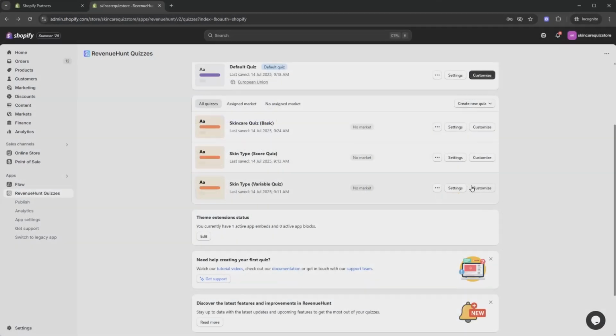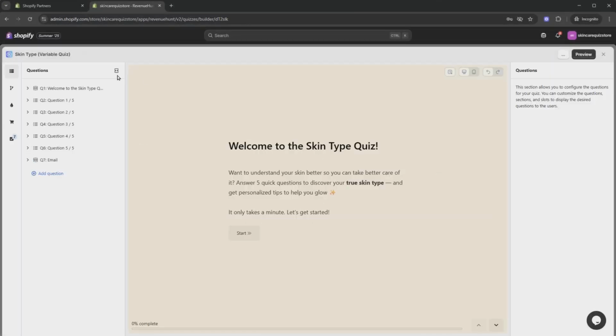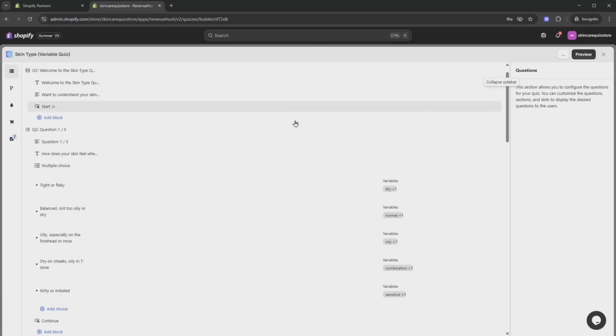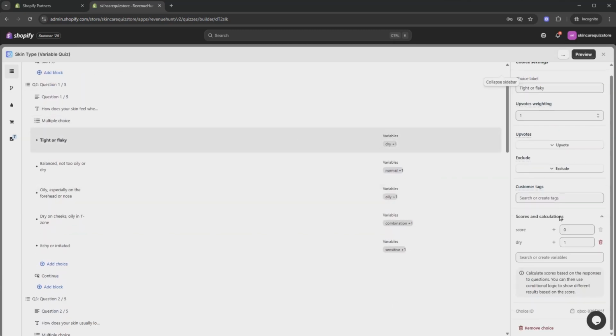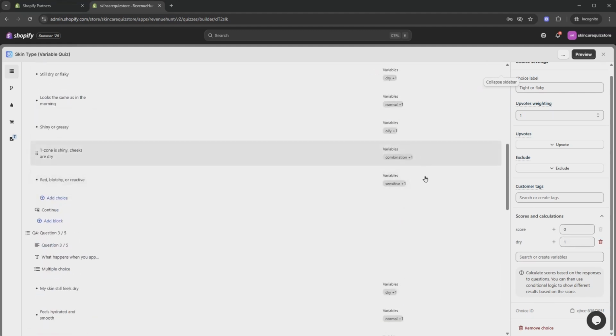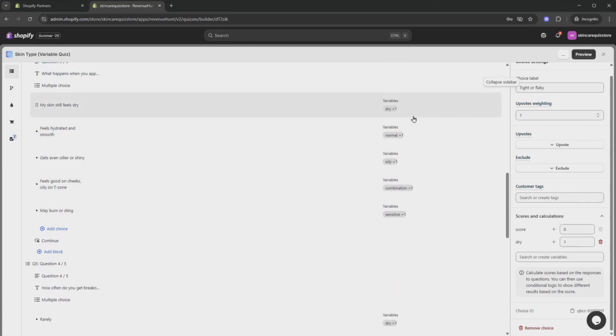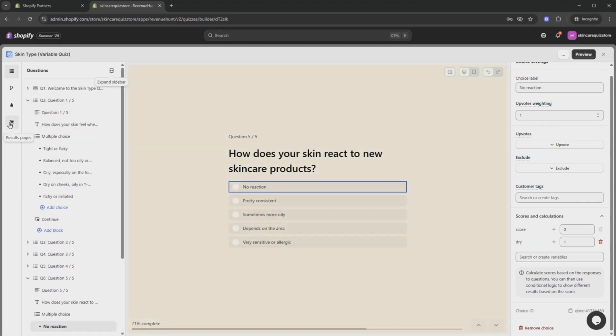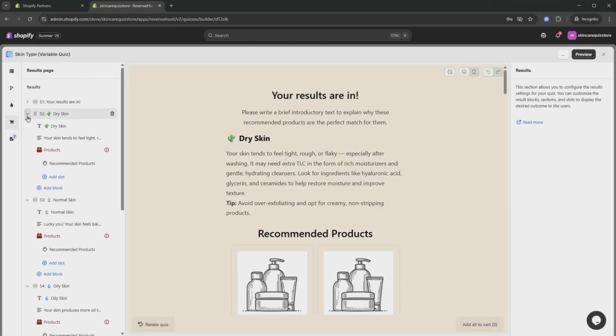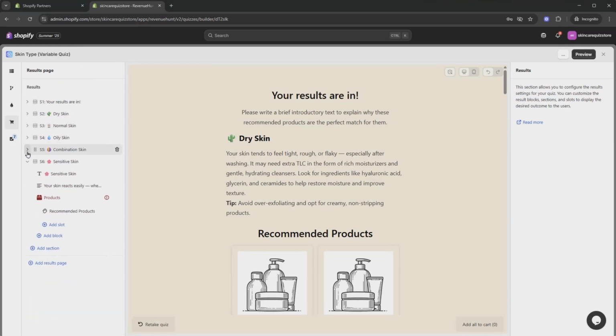For example, it can be used to build a quiz that helps users determine their skin type. Assign variables to answers in the quiz builder, such as dry +1, normal +1, and so on. Ensure that each choice has a variable and score assigned. On the results page, set up sections for different skin types. Each section should only be shown if a specific variable has the highest score at the end of the quiz.